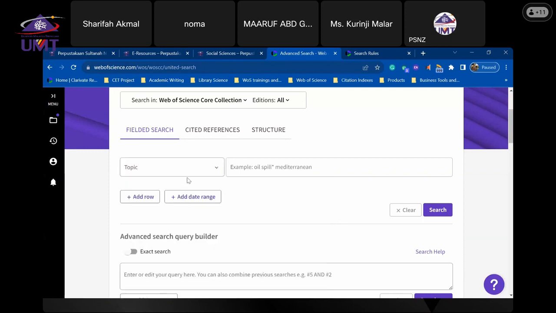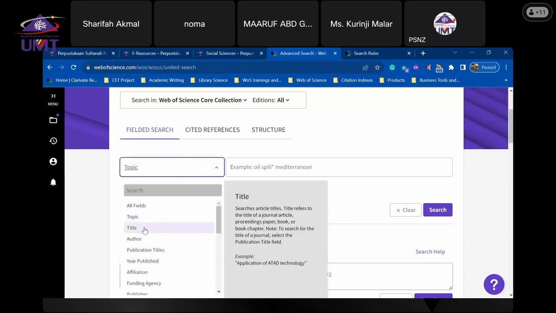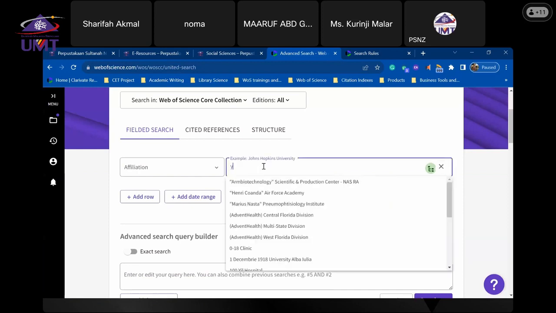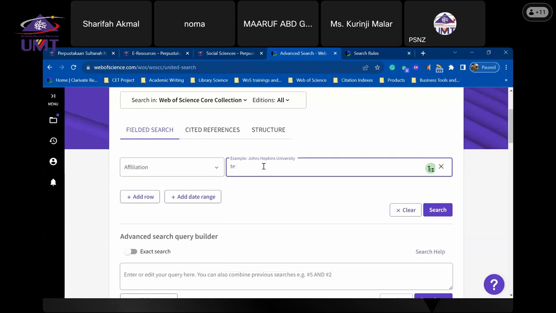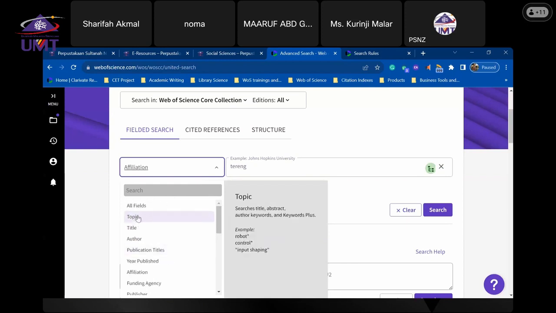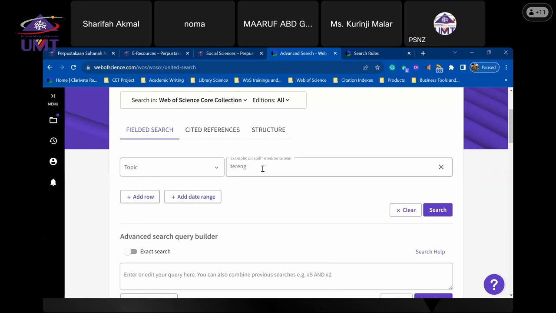Okay, now if you want to search by title, if you are given references, you can go into title and search it. Or if you want to search by a specific institution, you can use affiliation, and if you want to search your institution's research output, you can do so. Or you can use any other field search here. Okay, for the keyword search, we use the topic search.